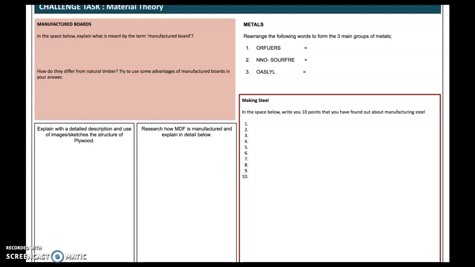So the first section is on manufactured boards, and you are going to research what that term manufactured boards means, and you're going to write a detailed explanation of that here. Once you've completed that, you are then going to talk a little bit about how they differ from natural timber and try and use some advantages and disadvantages, maybe highlight one advantage and one disadvantage there on the difference between natural timber versus manufactured boards.